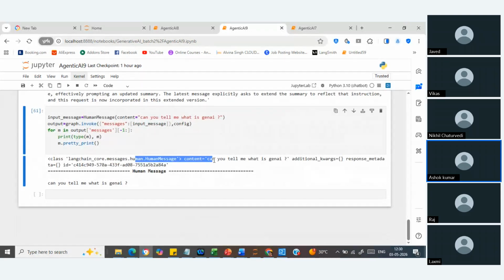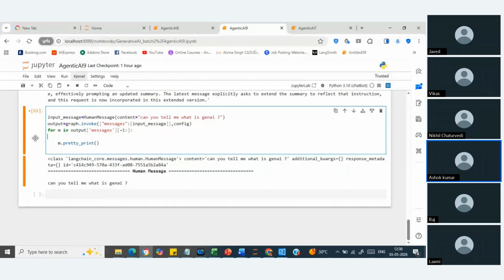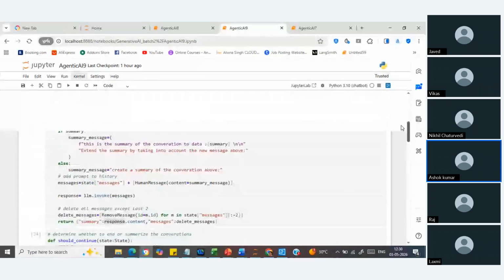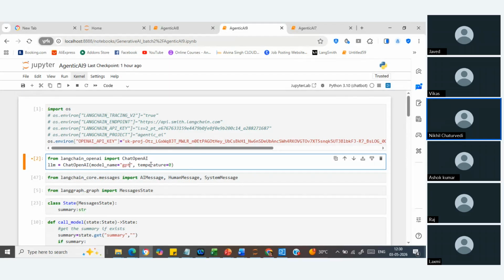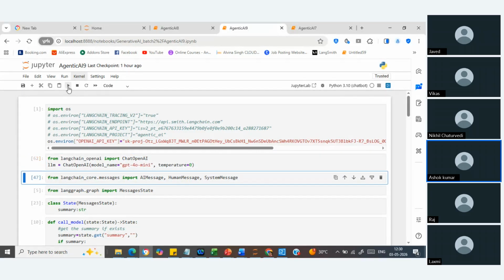So this is the human message only. Let me try to change the model. It might be the issue because of the model as well. So try GPT-4 mini. Temperature 0, that is perfectly fine.